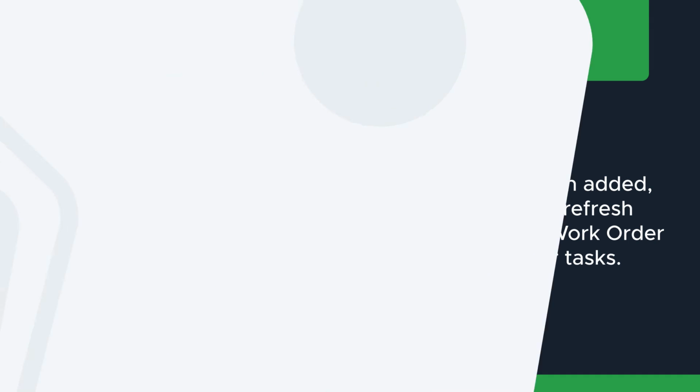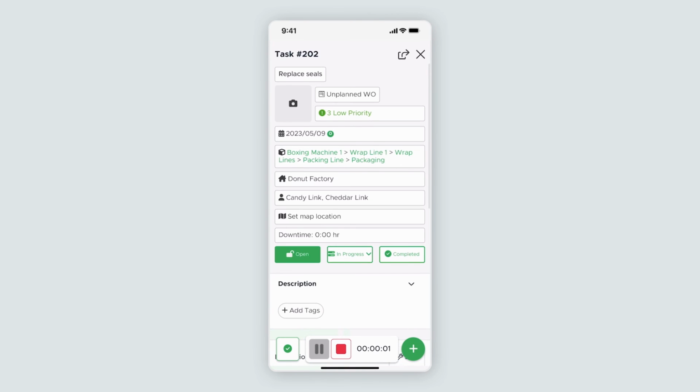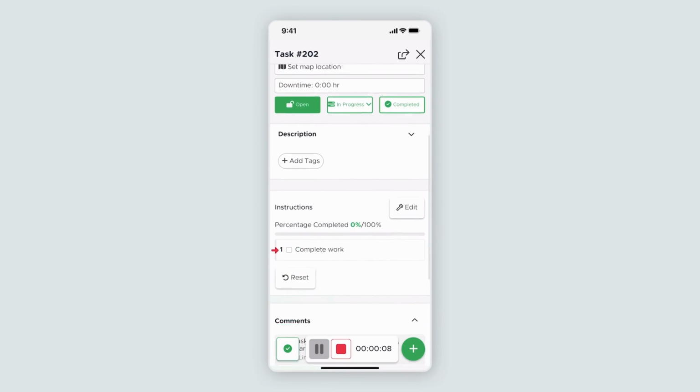Now that everyone has been assigned this work order, click on the work order name to open it. In this example, let's suppose that all of you are working on this task, so you will all need to log time on it. Scroll down to the instructions and click on the box to complete the instruction.